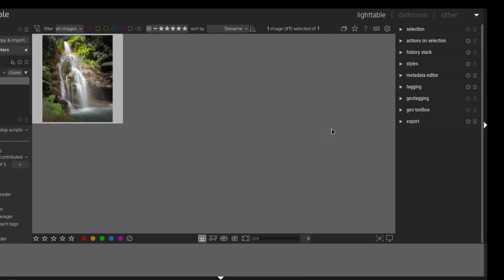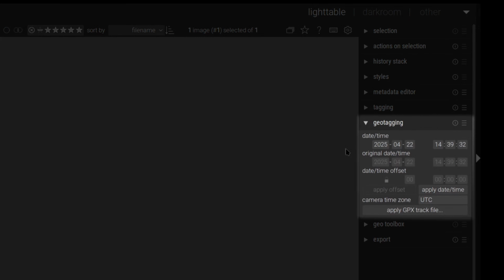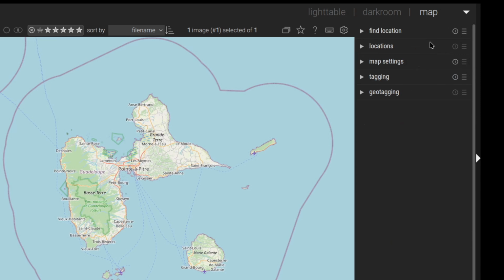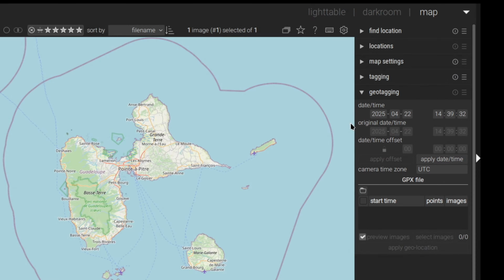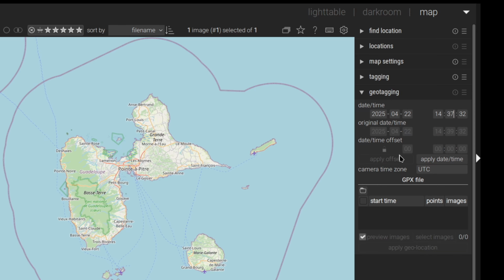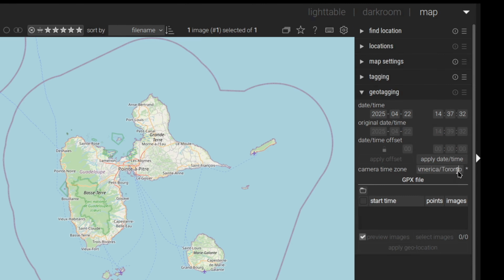On the sidebar of the lighttable, there is a geotagging module. A slightly different version is also available beside the map. For this example, we will use the module in the map menu. The first step is to check the date and time of your picture in case the camera wasn't configured properly. Next, you need to enter your camera's time zone. In my case, it was America/Toronto.